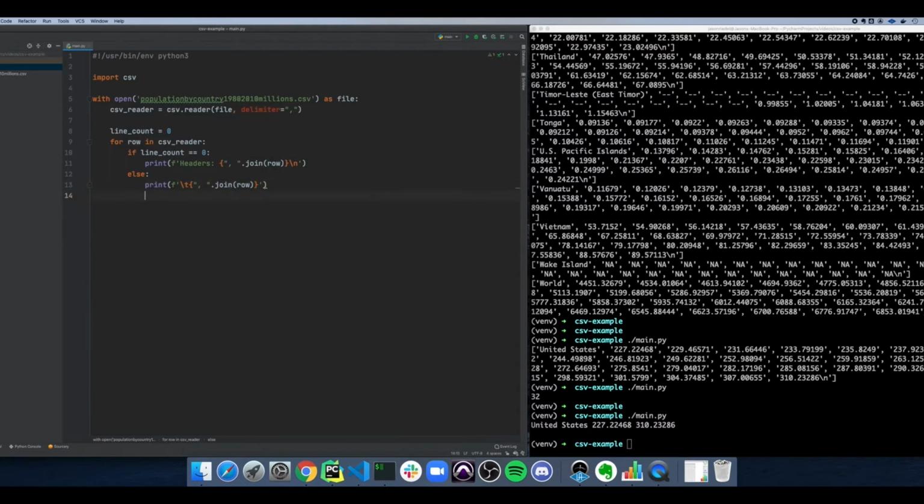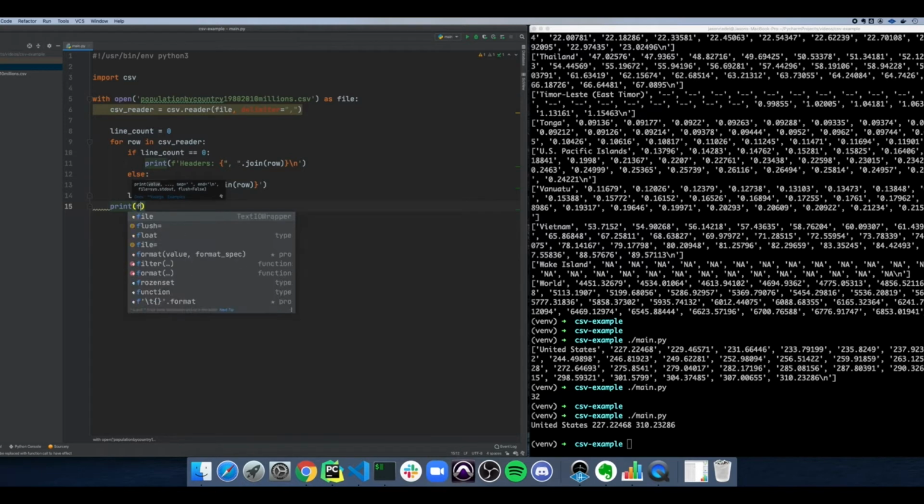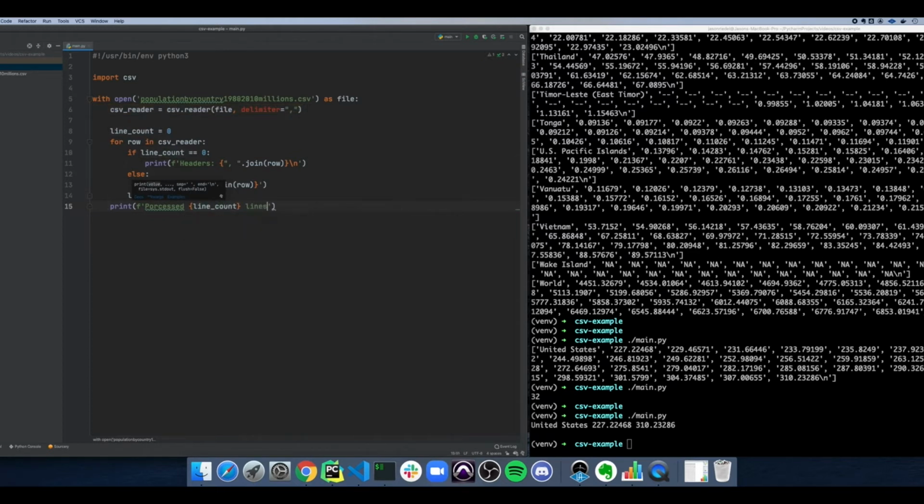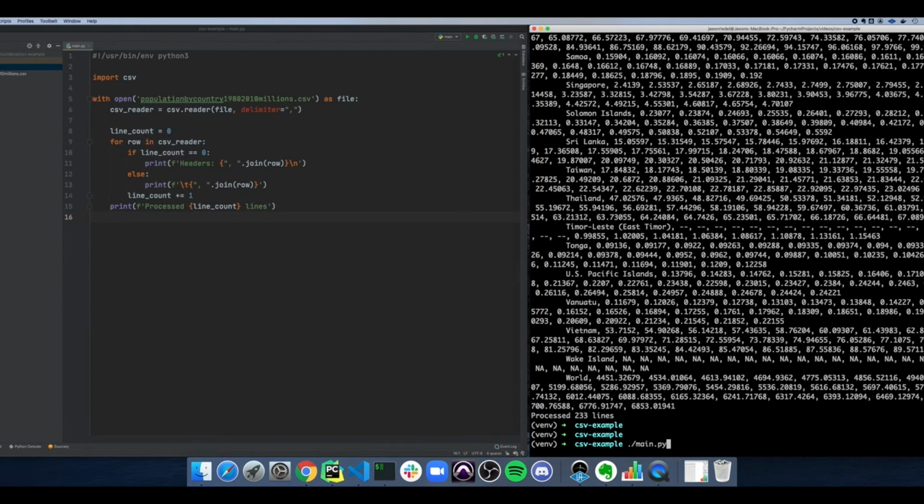Okay, that looks pretty good. And then we need to increment our line count. Another better way to do this is using enumerate over a list, but for expressiveness, I wrote it this way. Okay. Oops. So let's see what this does. Awesome. So we pretty much got all of our data there.